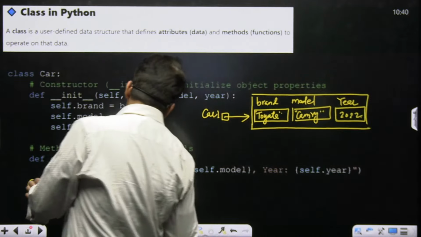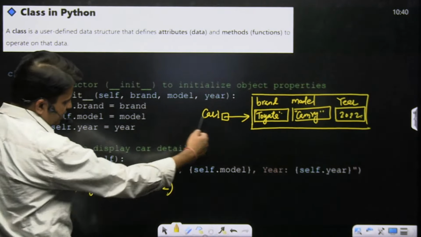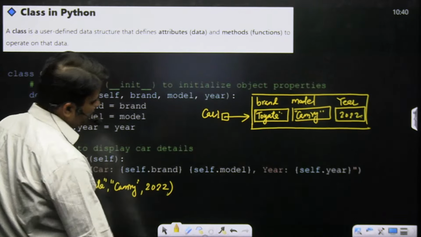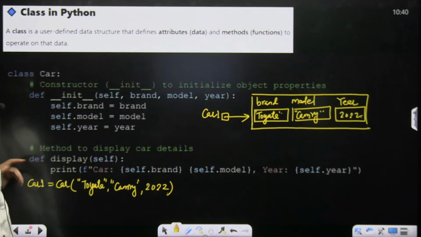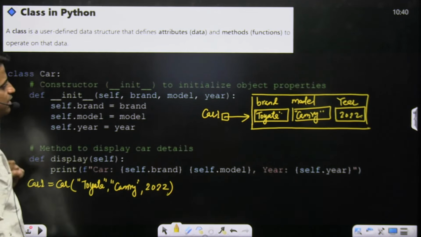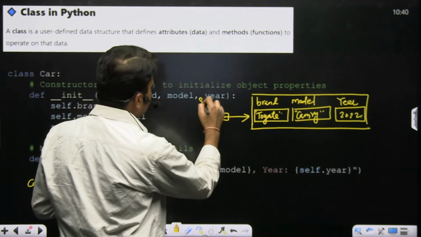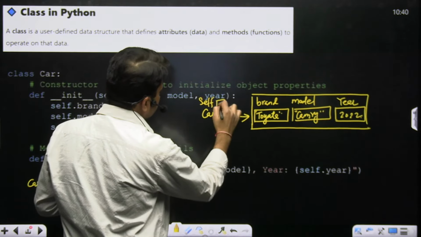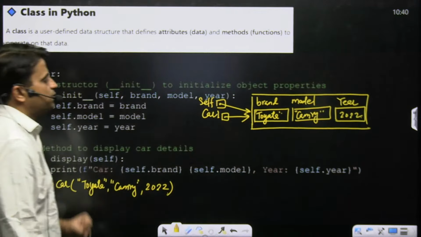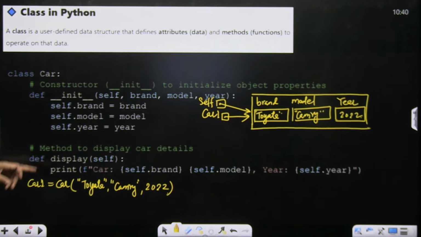And car1 is pointing to this one. Car1 is the reference pointing to this one, right? Okay. Now what about self? Self is the current instance. So here self is pointing to the instance of the current instance. Okay. So when you create an object of this class, self points to this one.